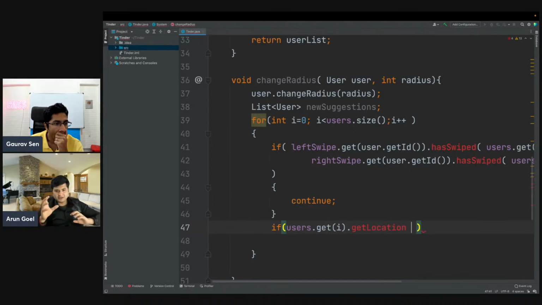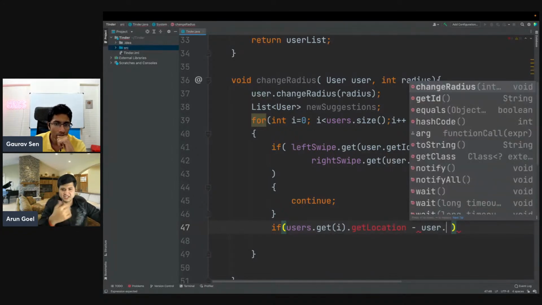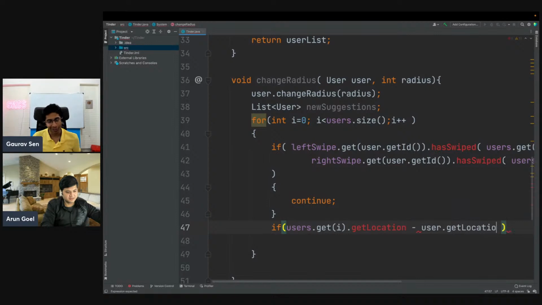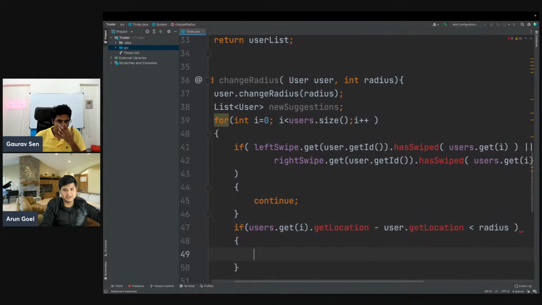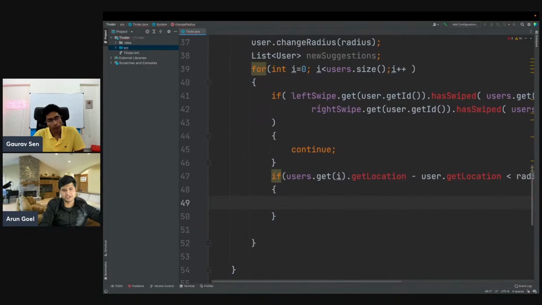Let's just keep it simple. Of course, there would be an API which would be checking both the coordinates of this user and that user, and then calculating the distance. But for now, let's just keep it that this minus sign gives us the radius, right? Let's go with C++ overloading the operator. Is lesser than radius. In that case only will we put this user into the new suggestions, right?